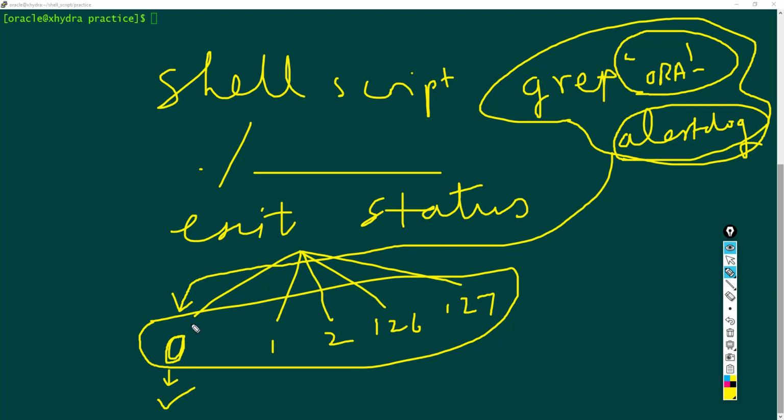We have to imagine the exit status code. These codes will not be printed on your screen in the command line. We have to invoke the status code using the question mark symbol. This is a kind of variable which stores these values, either 0 or 1 or 2 or 126, based on the execution status of the shell script.